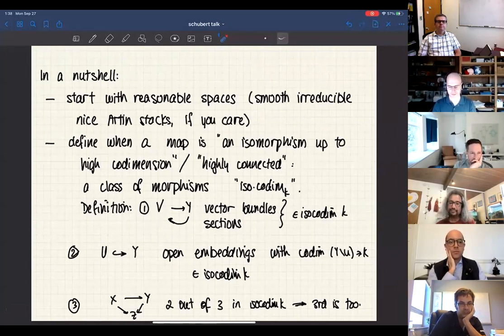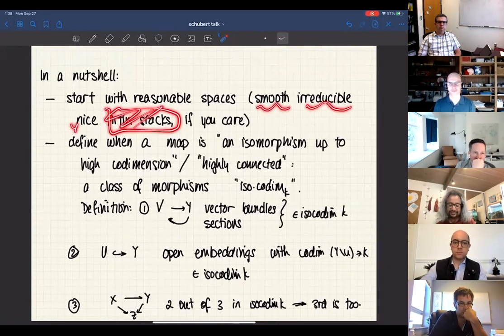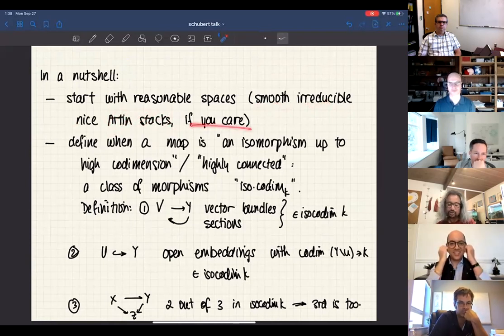And if you are a fetishist for infinity categories, there's an infinity category version too. So you just start with the reasonable spaces we're thinking about. And you may disagree that these are reasonable spaces, but say smooth, irreducible, nice Artin stacks. I think everyone agrees that these things are all nice, and then don't worry about that. But start with reasonable spaces, think reasonable geometric spaces. And then what I want to do is define when a map, a topology-like map, where I'm going to say when a map is highly connected in topology language, I'm going to say when it's basically an isomorphism up to high codimension.